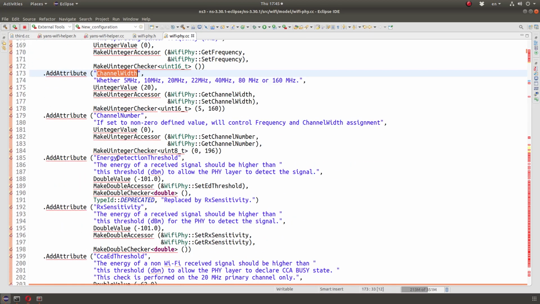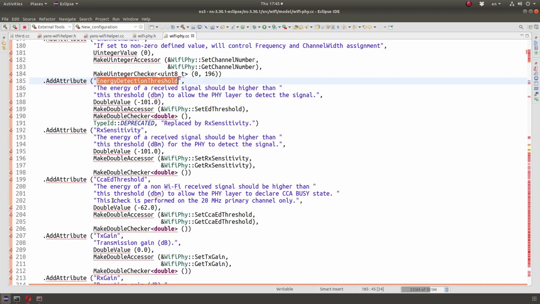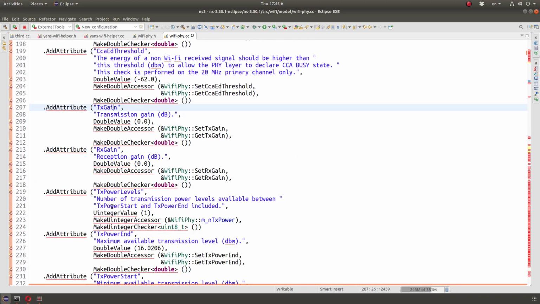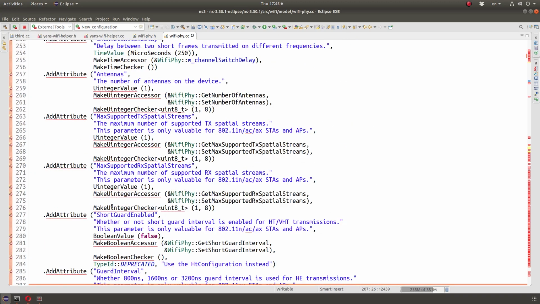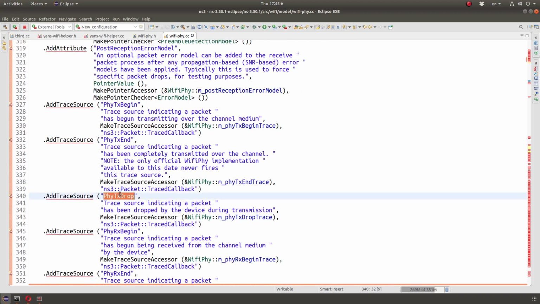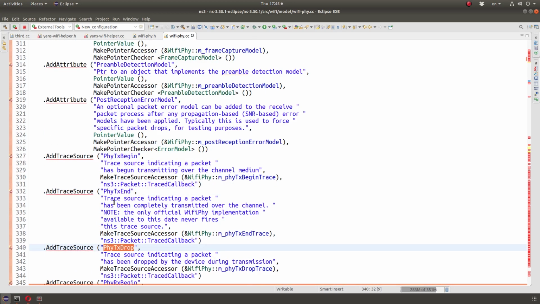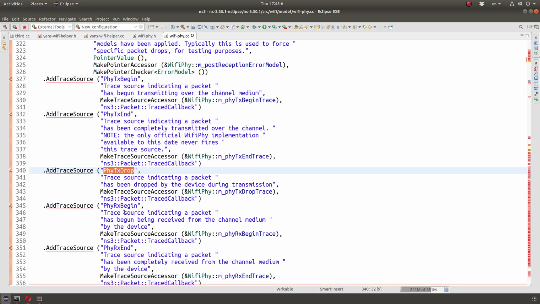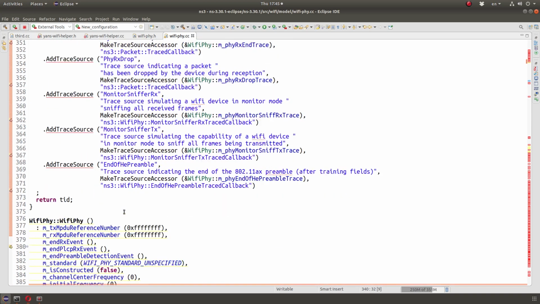You can see all these trace sources and attributes: frequency, channel width, channel number. Some of these are set by default to their default values: TX gain, RX gain. There are a lot of parameters, a lot of things you can play with here. And you should know how you access your attributes by now, right? So /NodeList/*/DeviceList/*, and so on. And in this case, it's a WifiNetDevice.